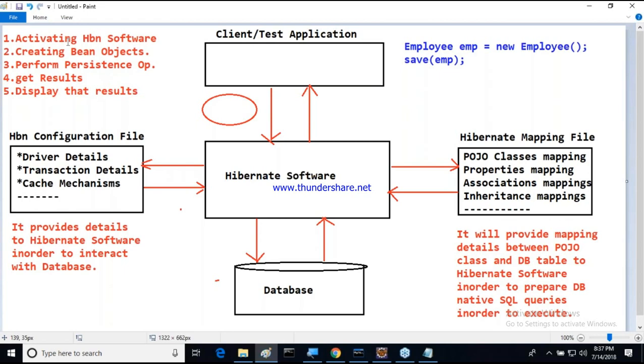Then in the HIBERNATE configuration file, we have to specify the mapping file names. How many and which mapping files we are using, that configuration we have to provide in the configuration file. As per that configuration, HIBERNATE software will recognize all the mapping files, load them, parse them, and read the data from them. The data will be stored in the form of some internal objects directly. That's it. This is what the mapping file content is. Right, sir?